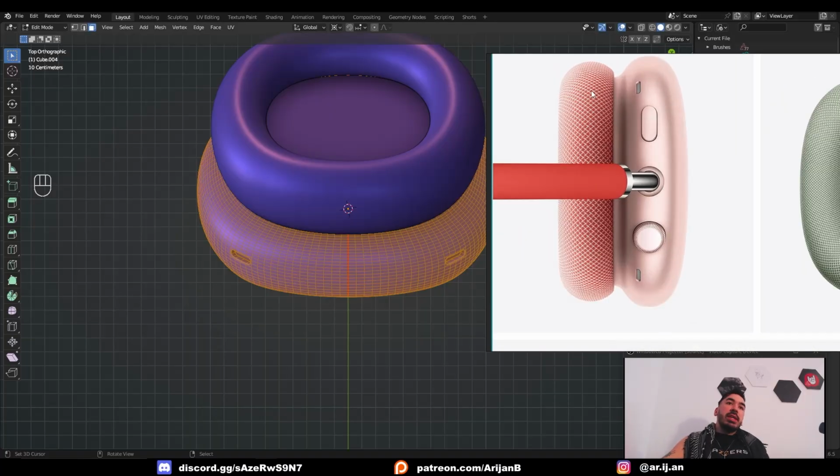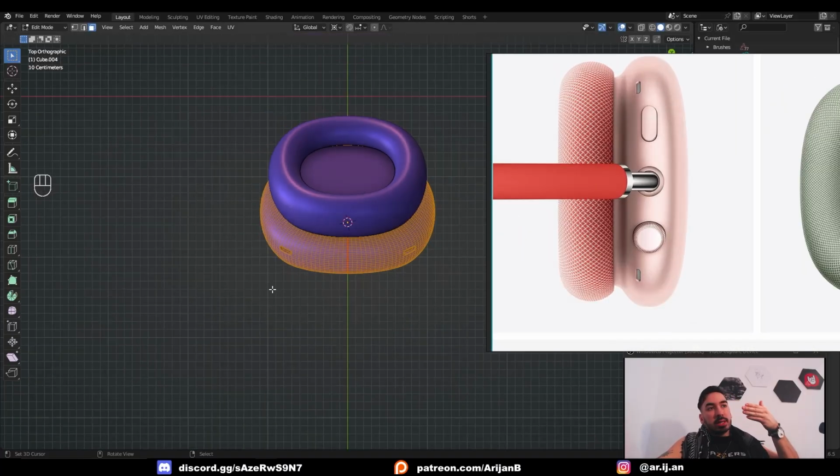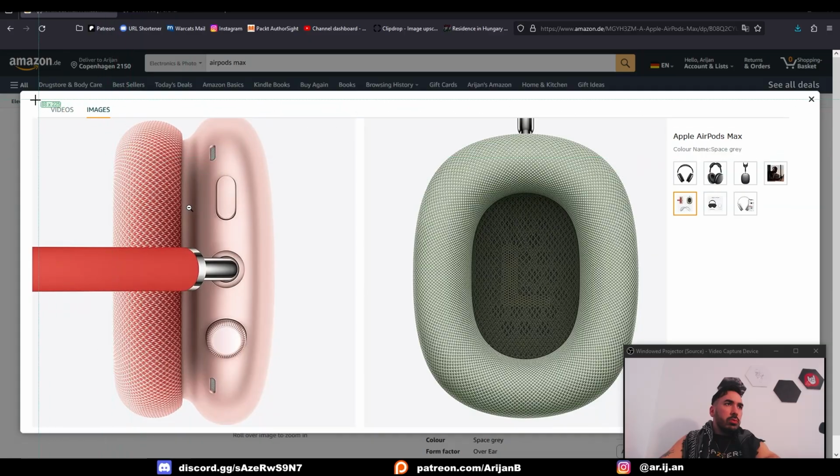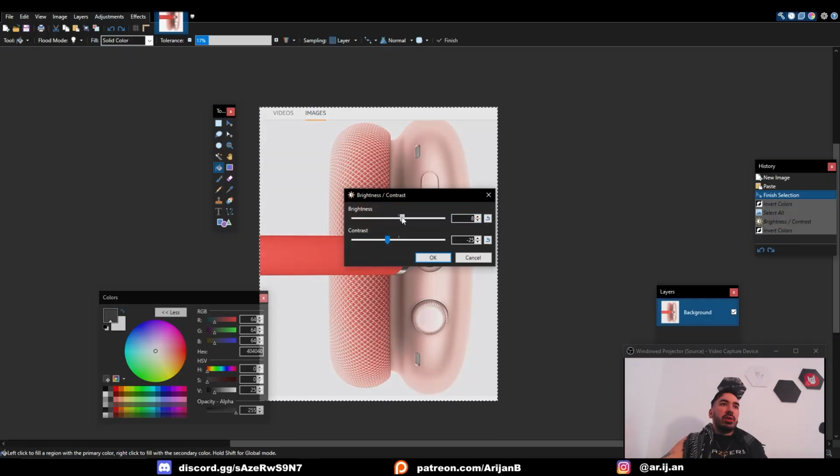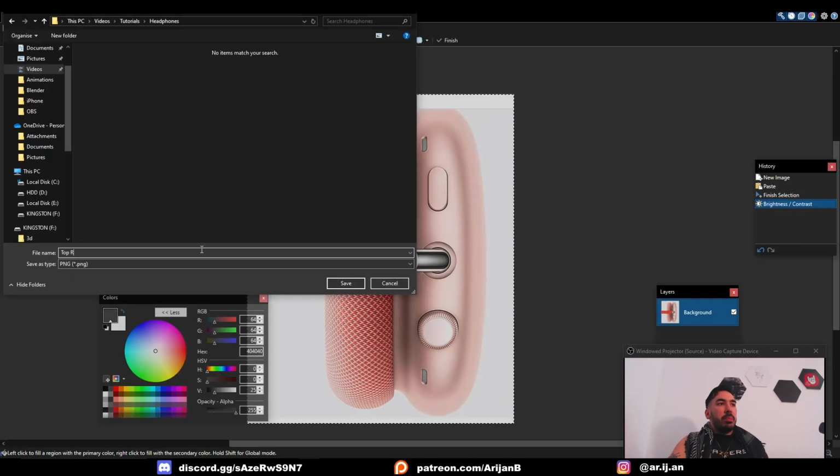Maybe it would be a good idea to take this top view image and place it into our scene so we can look at it from the top view, and then we can figure out exactly the size and place of these little holes that we have here. So I'm going to use my print screen tool to crop this out from the Amazon page, copy to the clipboard. In Paint.NET, we're going to adjust the colors a little bit because this is hard to look at. You can't even see what you're doing. And now let's save this as top reference.